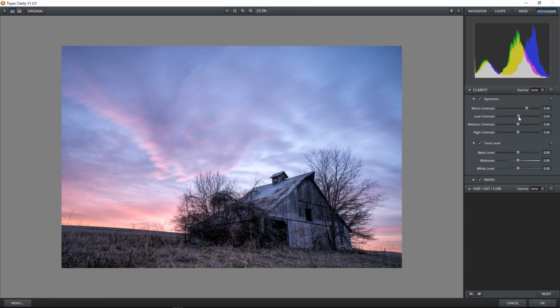So I'm going to increase that micro contrast. I'll start increasing this low contrast too. And really, right now, I'm not too worried about what's happening in my histogram. I'm more just concerned about the overall look and feel of the image I'm getting. You'll see what I do with the histogram in a second here. So I'll increase the medium contrast and then even the high contrast quite a bit here. And we can go a little bit higher with this.